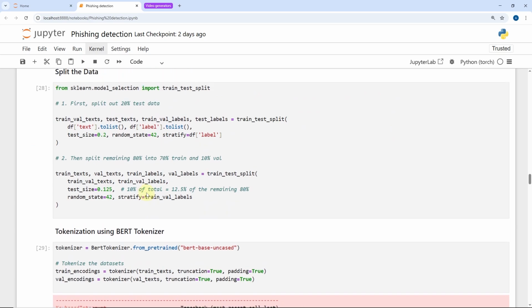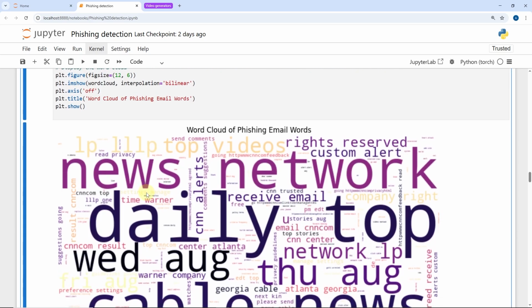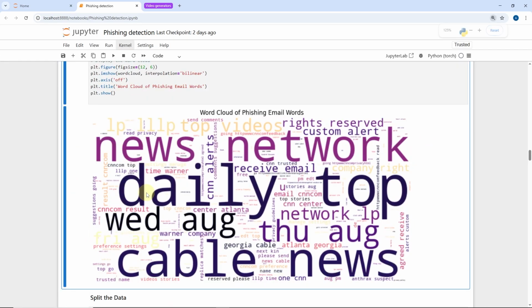So you can see the words. Let me zoom out. WordCloud here. The bigger the word is, the higher the frequency of the word in those emails. So you can see network is there, top is there, daily is here, August is here, and all those words are here.